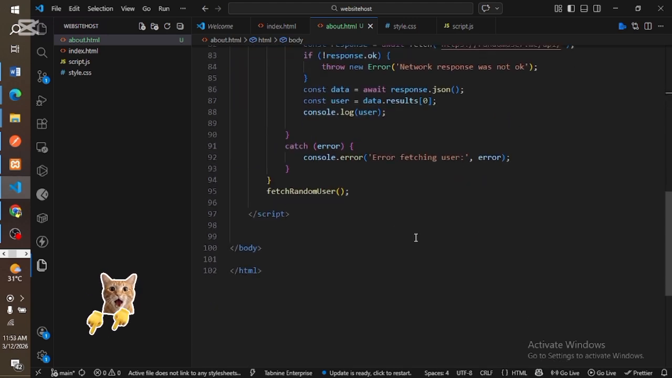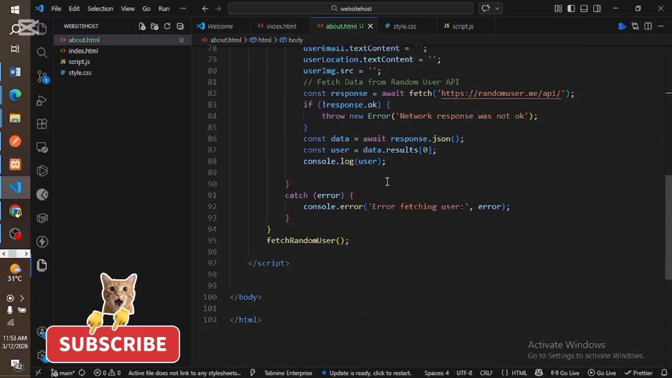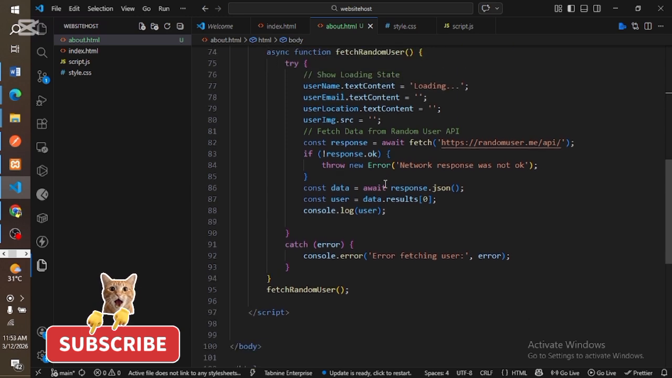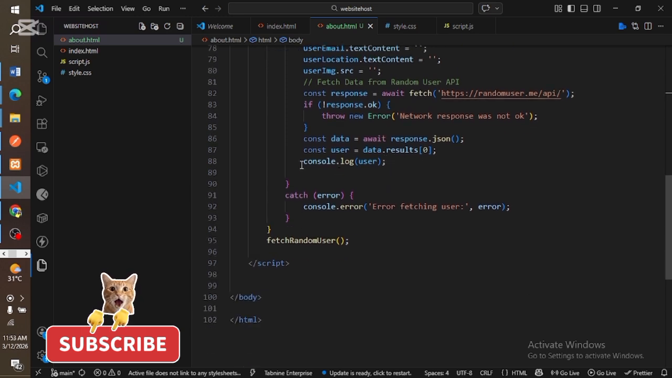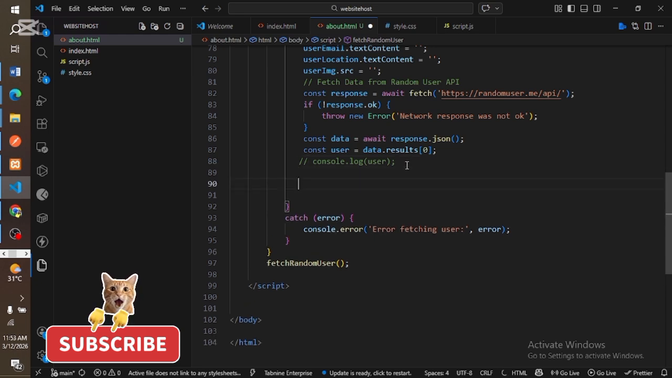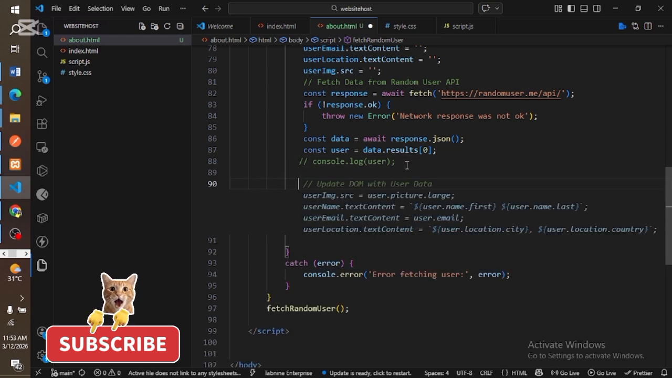So now the next thing I want to do is to update the DOM with user data. Let me come here and take this out. Let me just comment it out since you've seen that already. Inside here, I'll put a comment and say update the DOM with user data.